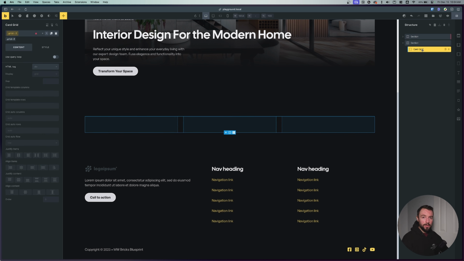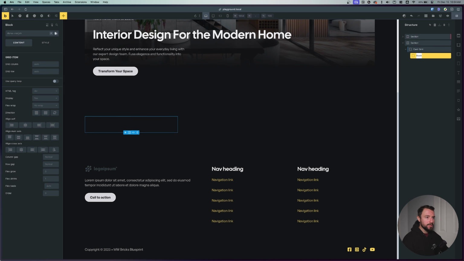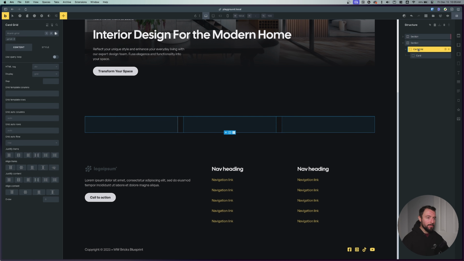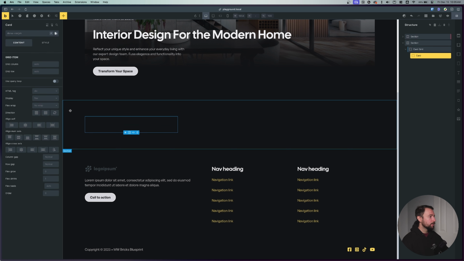Perfect. We're good there. Let's add a card in here. So let's add a new block inside. We'll just rename this to card. And we need to make sure that this is semantic. So we're going to go to our card grid and change this to an unordered list. That's going to add some gap here, so let's give this a class of list none from Automatic CSS. And then we want to change the card to an li. And now everything is good to go.